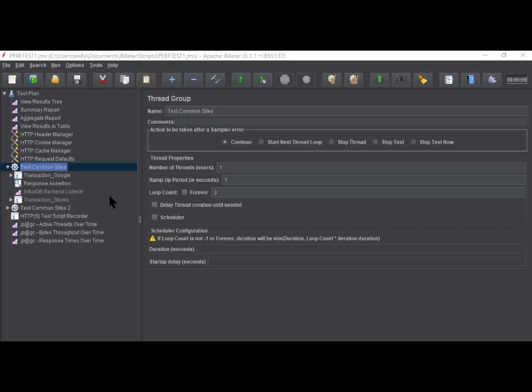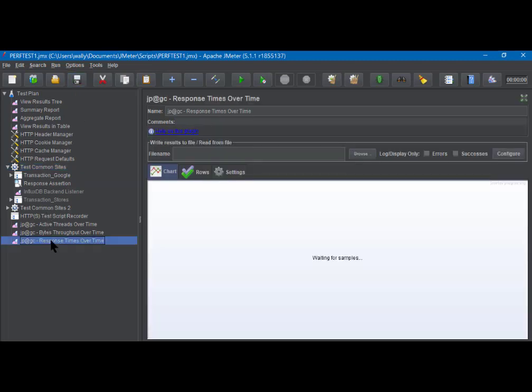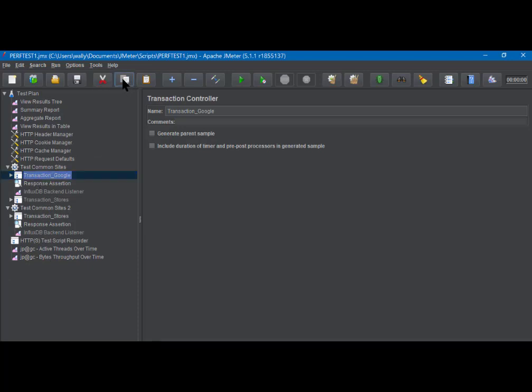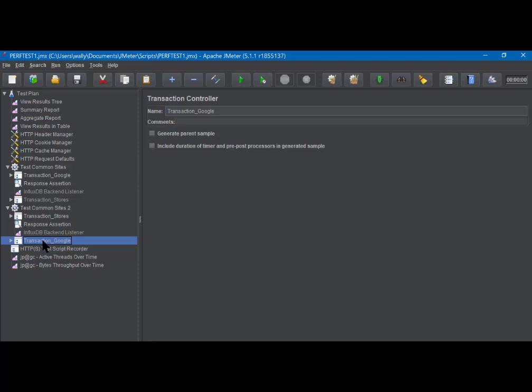If we wanted to save this script after making a change, let's say we change this value to 4. Now we have some kind of change. We can come up to the save icon, click it, and that item is saved. If we wanted to delete an item, such as the response time over time graph listener, we can use the cut icon to do that, and now it's gone. If we wanted to copy an element, such as transaction Google, copy, and click over here and paste, and there it is, transaction Google, and let's delete it.